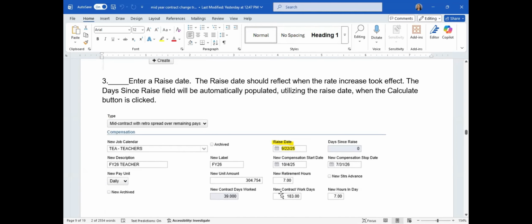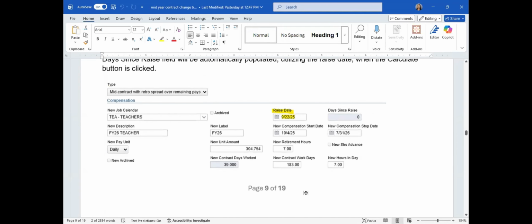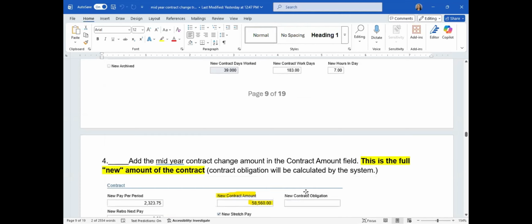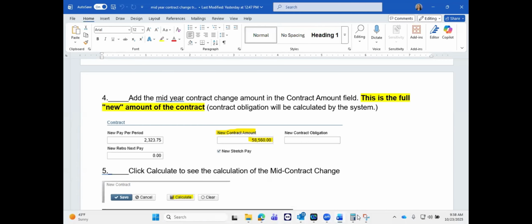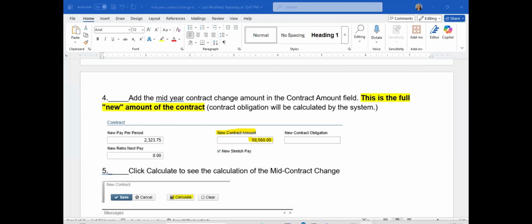Okay, we're not going to change anything else. We're going to scroll down to the contract section, and that's where we're going to put in the new contract amount. Remember, that's the full amount that we calculated. So 58,560 right there at the top. That's what we wanted to increase them to for the year. And then that's all you have to put in.